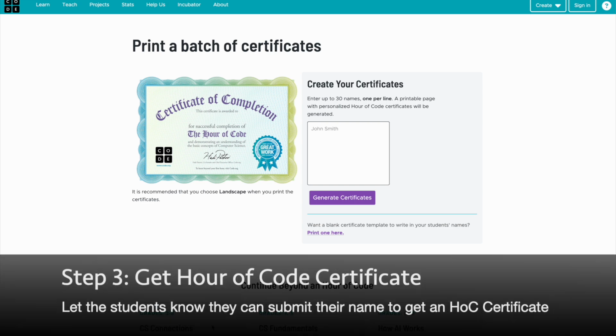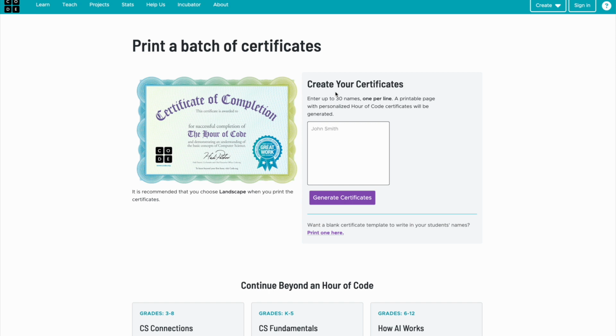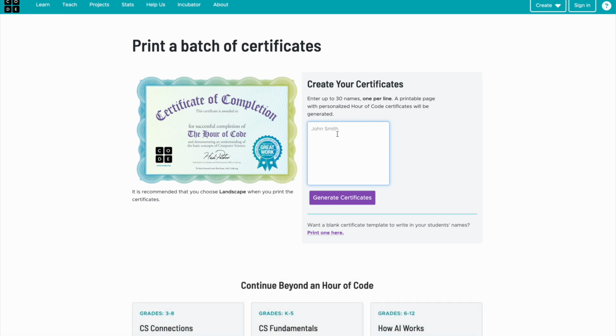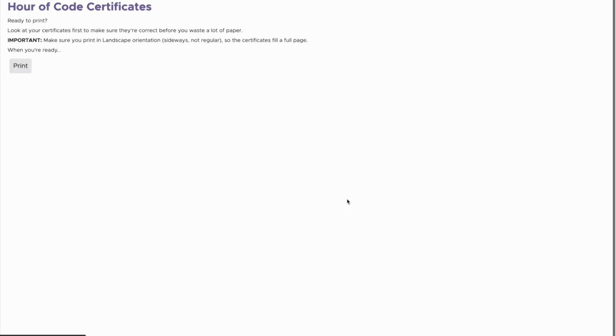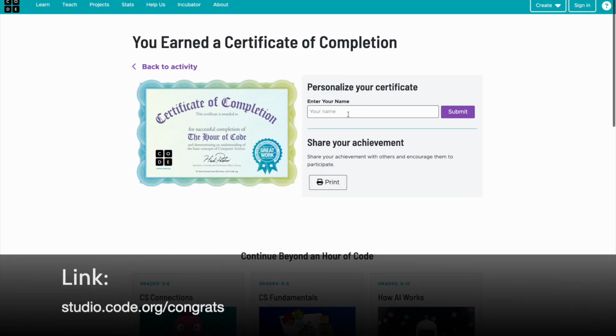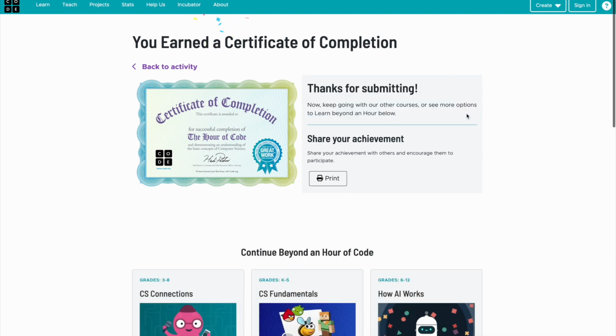For this activity, your students will not be given an auto-generated certificate. So in order to generate a batch of certificates for the class, please head to studio.code.org/certificate/batch and then type the names of your students on separate lines. Then click Generate Certificates. You can generate 30 at a time. Or else you can also let your students generate it themselves by going to studio.code.org/congrats. Students can personalize their certificate by putting in their name and clicking submit. They can then save their certificate and share their accomplishment.